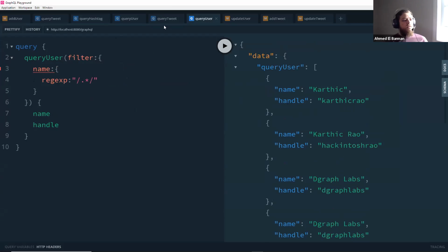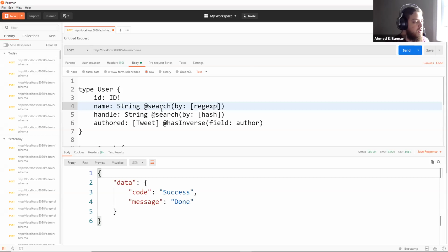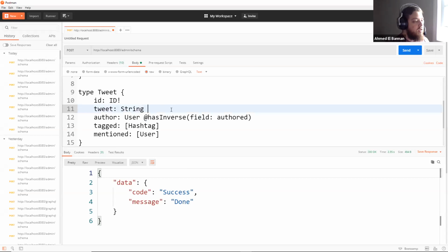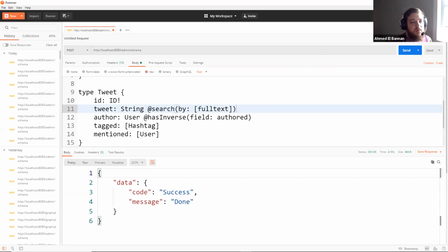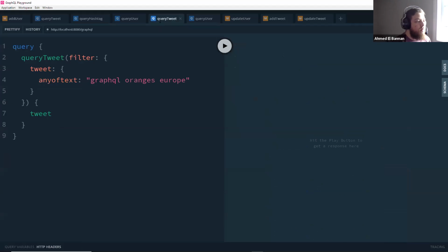But now let's say we want to search tweet bodies for specific words. Okay, I want to search the tweet body. So let's add another index. So this index is called the full text index. This will let you search, as you will see, this is very powerful. It'll let you search by terms. So let's send this over to Dgraph. Wait until our schema is updated. Okay. Now let's go back here.